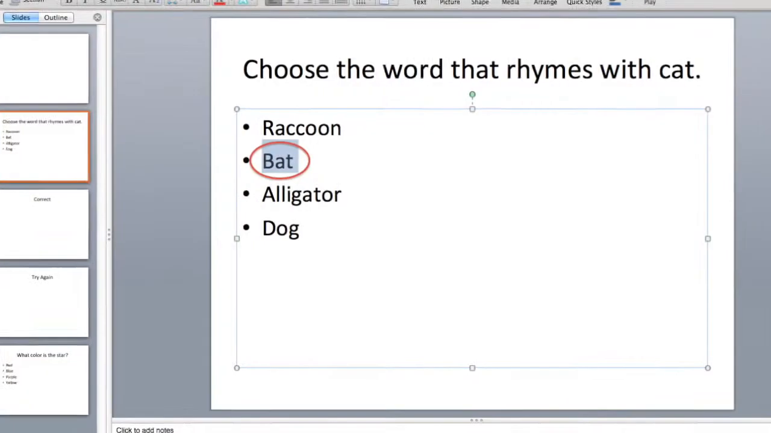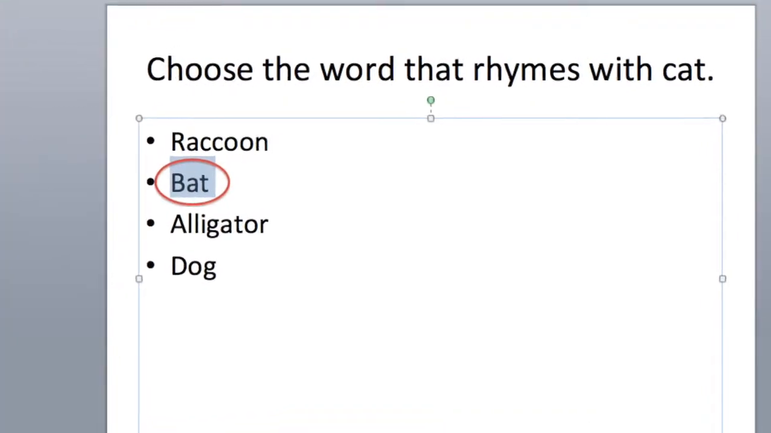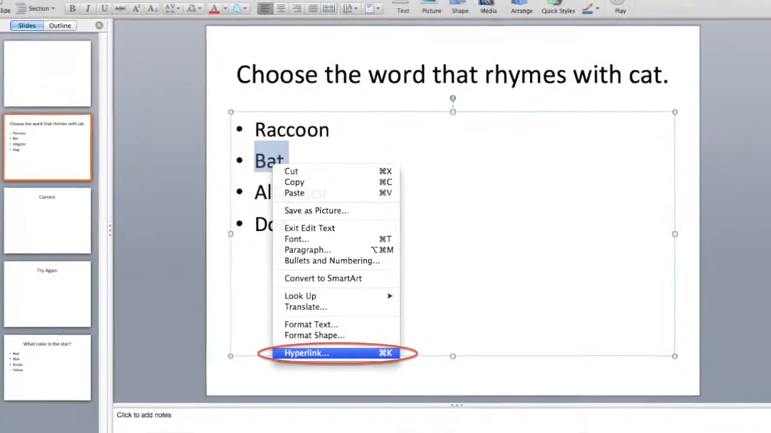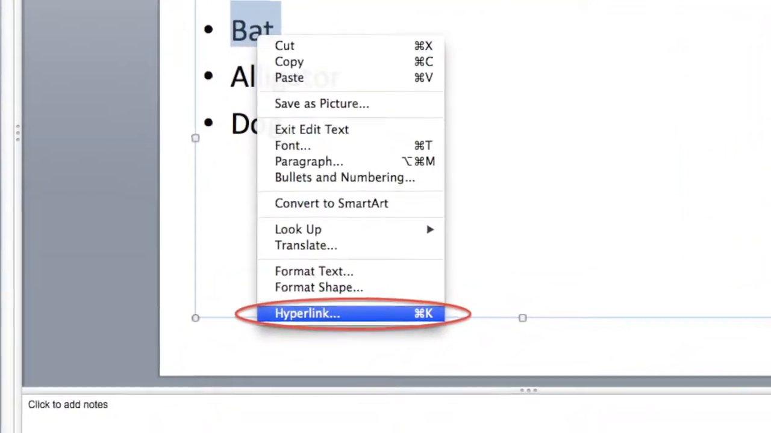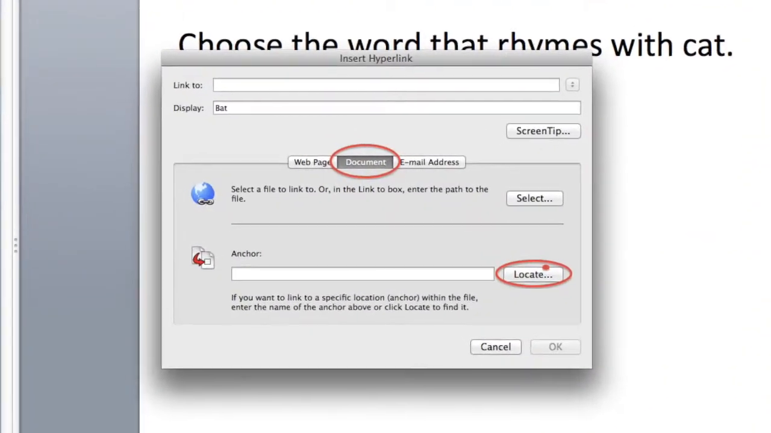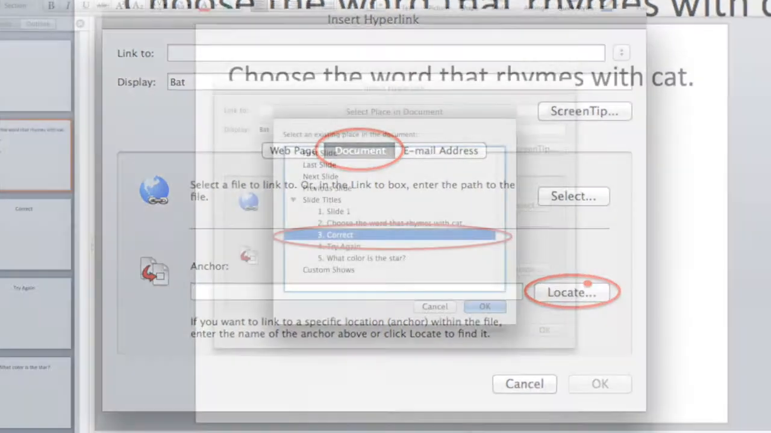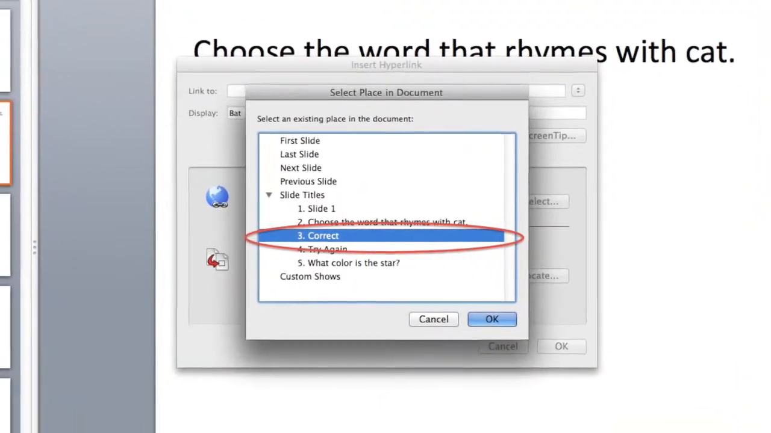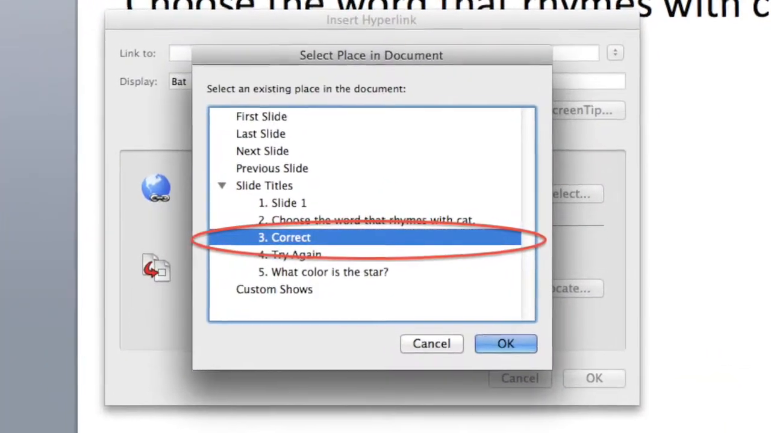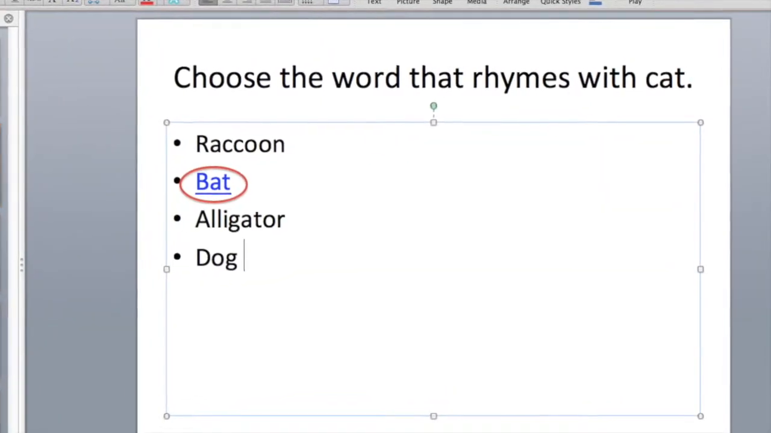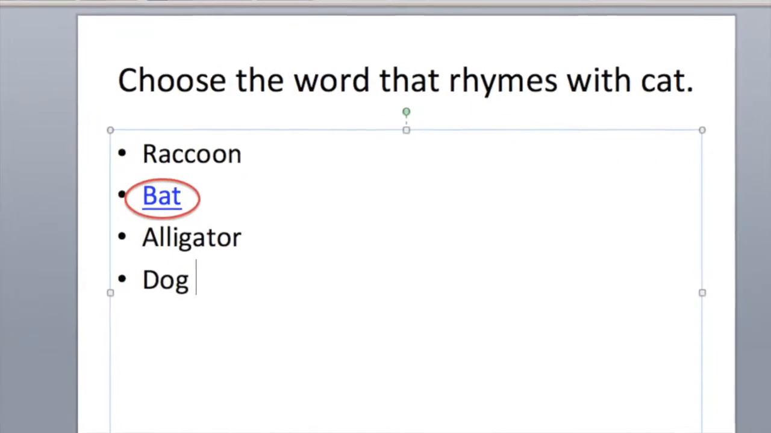To set the correct answer on a Mac, you will highlight the correct choice, then right-click and go all the way down to Hyperlink. Make sure Document is chosen before you locate where you want it to go. Click on Slide Titles and choose Correct since you are setting the right answer. Now, the answer should be highlighted, colored blue, and underlined.